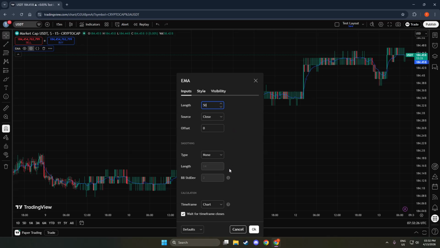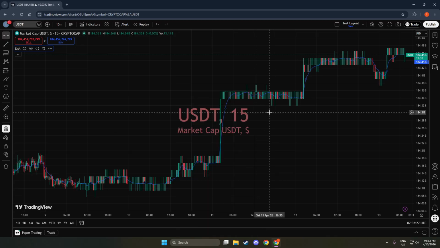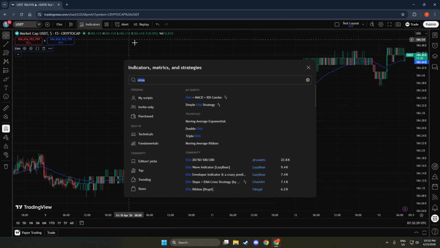Then add RSI, the Relative Strength Index. Keep its default settings and use it to gauge momentum. Strong trends often keep RSI on one side of the midline.